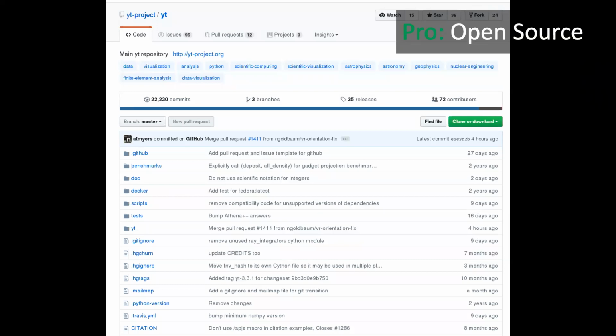Off-the-shelf general purpose tools can never do everything that you want them to do. And conveniently, YT is open source. And even more conveniently, one of its primary creators, Dr. Matt Turk, is a colleague at the NCSA. So when we were working on Solar Superstorms, we were actually able to bug him and his team to help develop the software so that it was suitable for what we wanted to do with it.